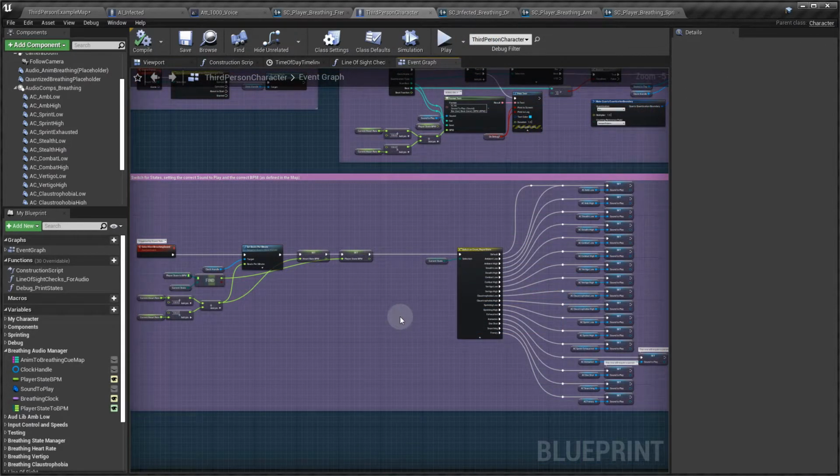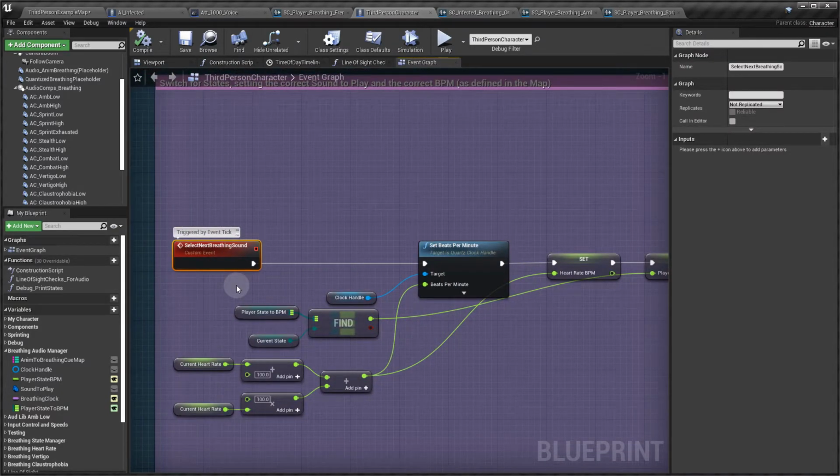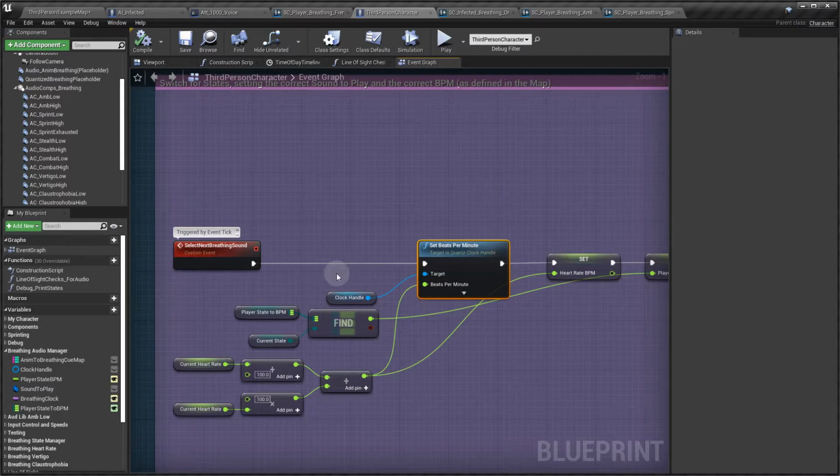Next we'll set up the state switch, which is this section here, and for this we're going to need a new custom event. I've called mine select next breathing sound, and this will be triggered from the event tick. From that we'll add another set beats per minute node, so we need our clock handle connected into that as well, and that's because the first set beats per minute node that we added was being fired as part of the event begin play sequence. It'll only happen once. We want to be able to modify our BPM dynamically depending on the player state.